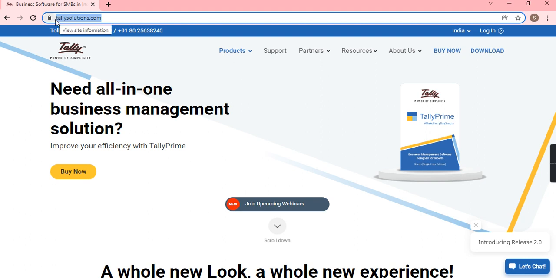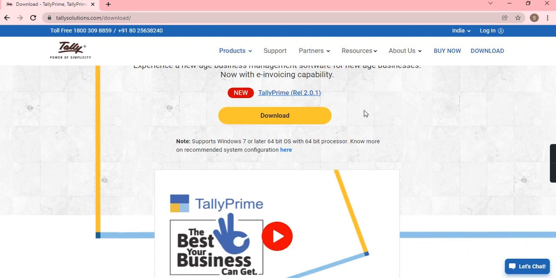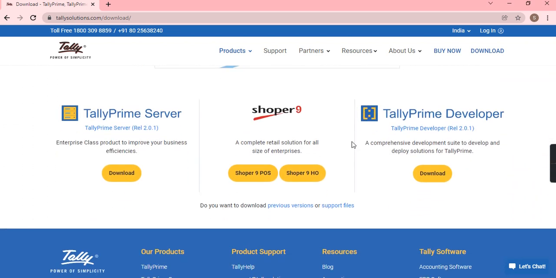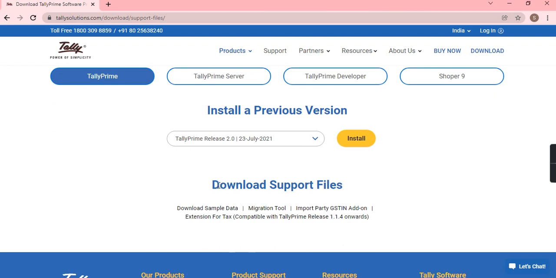Once we visit this website, we have to click on download. It will take us to the download page. On this page, we have to scroll down. There will be an option called support files. Once we click on support files, the page will be displayed. You can see the download support files. Here is the option called migration tool. To download it, we need to click on this migration tool.